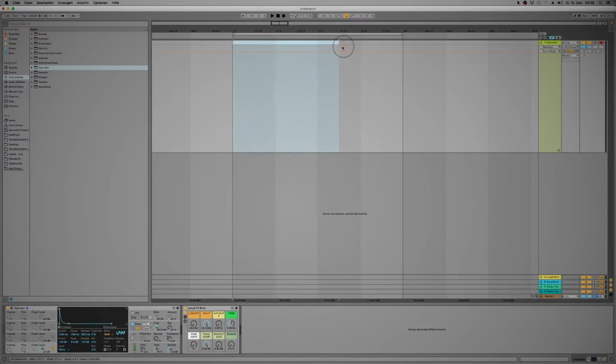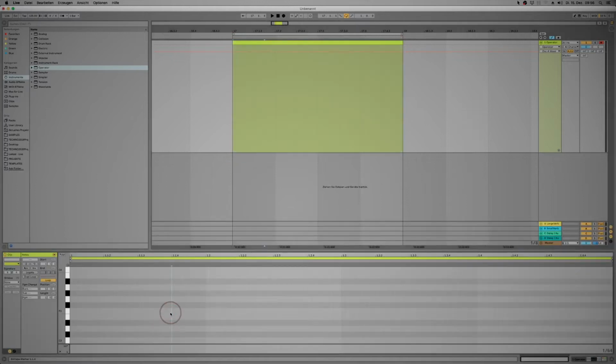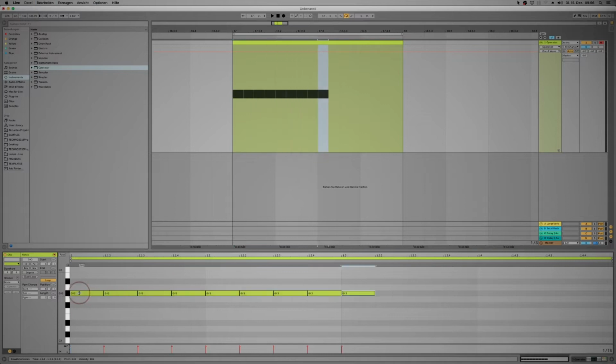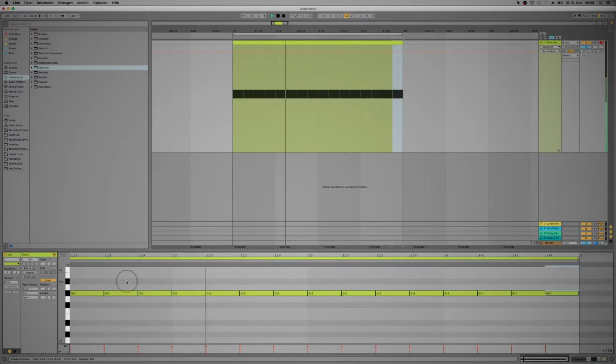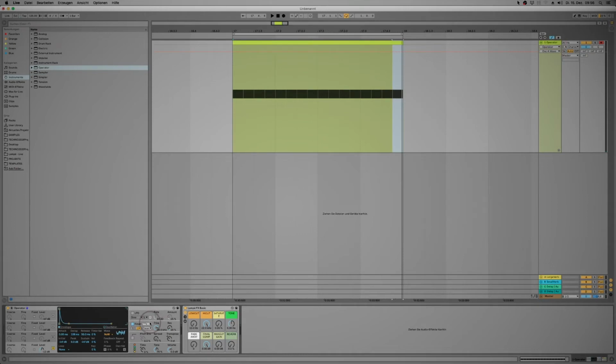Let's draw a simple MIDI pattern. Set a low cut filter. I like to spread the hi-hats a bit. This sounds a bit static, so you should activate velocity. Go back to the MIDI pattern and change the velocity.